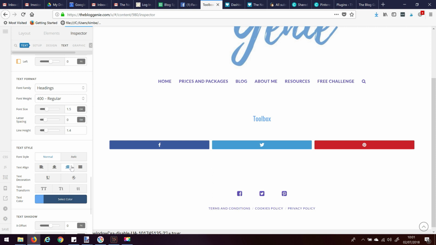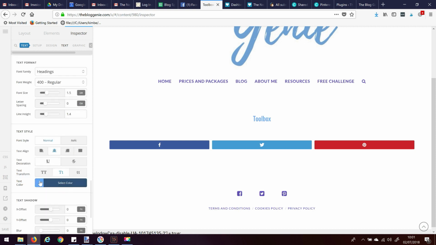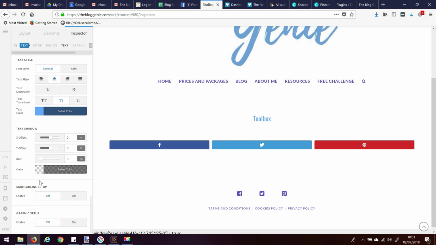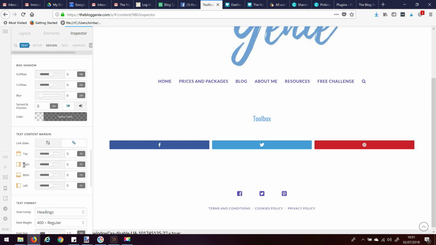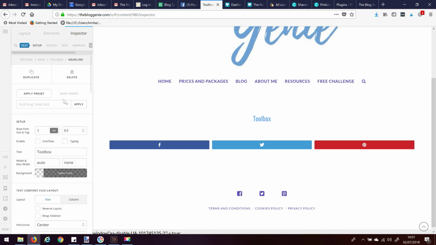And you can move your text around if you want. You can underline it, strike through, you name it. There's so many options here. I could go through them all, but I'd be here forever. So my advice is to just have a play around with what's here.